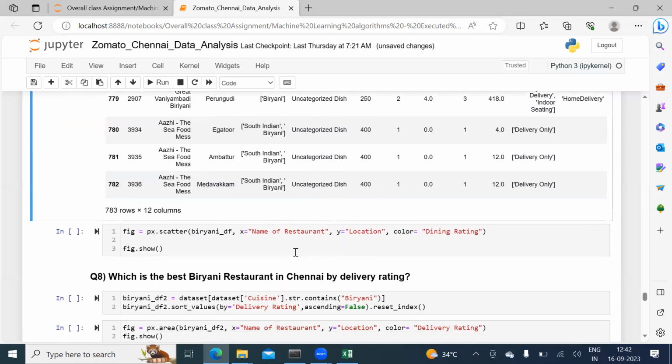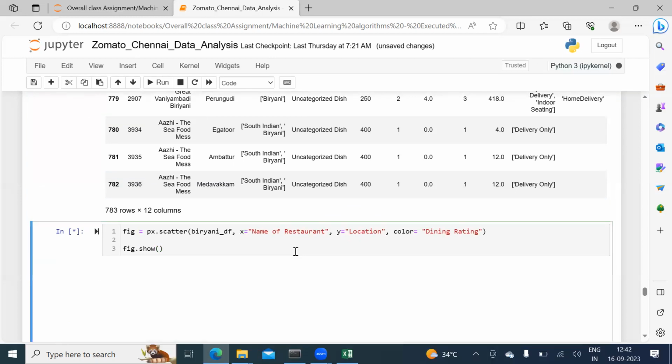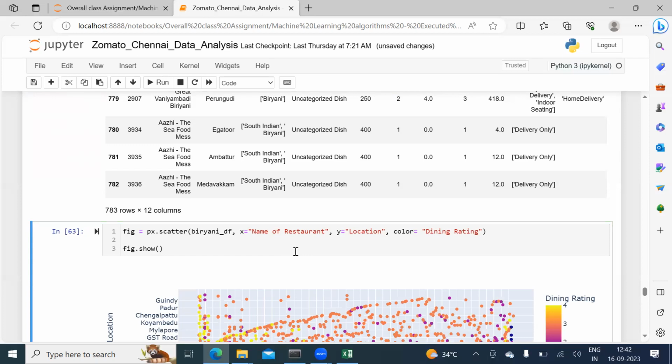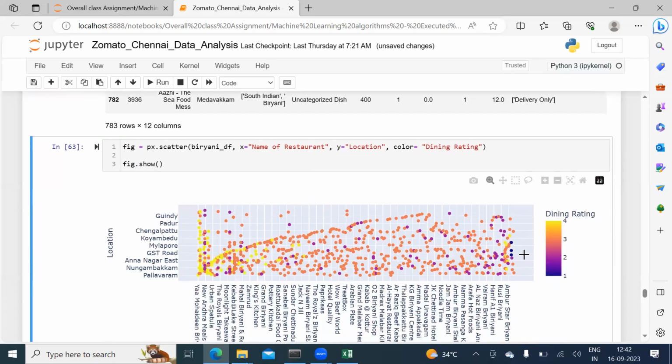And next, I'm trying to plot a scatter plot for this one by passing this name of restaurant, location, and dining rating as a color or a legend, so that I will be getting a scatter plot, something like that. Dining rating is 4, which is light yellow. It's in Gindi, and the name of the restaurant is Ya Moidin. So something similar to that, we can identify the dining rating versus the location and the name of the restaurant.